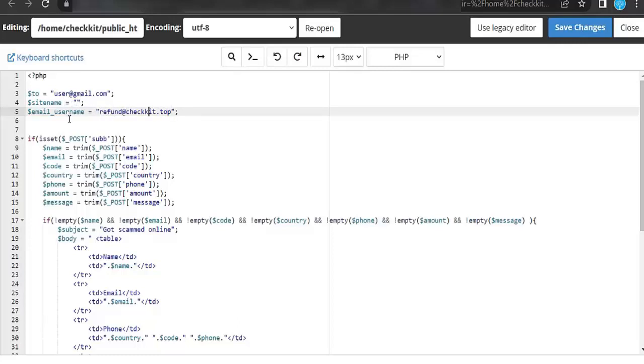Then next, we're going to replace this also with the email you want the messages to come to. So now I'm going to put my personal Gmail account here, so when a message comes in, I'm going to see it in my Gmail instead of having to log into my webmail all the time. I can easily get a notification in my Gmail and I'll see it right there. Alternatively, I can also use, let's say, info@checkit.top right here if I don't mind logging in every single time. So I'm going to change this now to my Gmail.